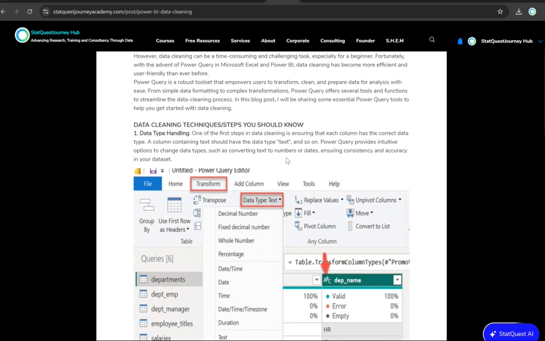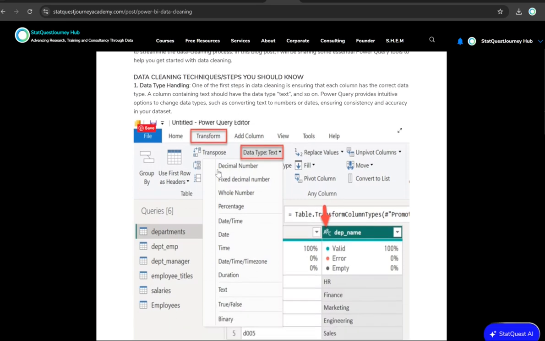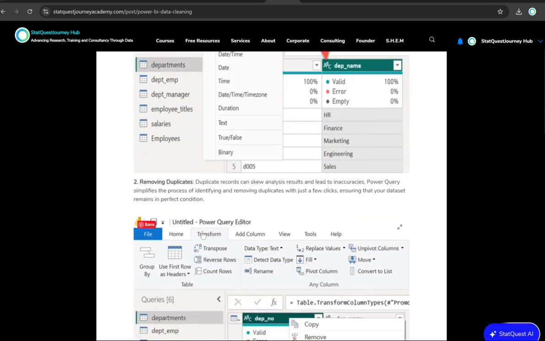So here I've explained the process of data cleaning, different techniques that you should know when it comes to data cleaning in Power BI. And in Power BI, the tool for data cleaning is called the Power Query. So when you load the data into Power BI and you click on transform data, it's going to open the Power Query editor. I have demonstrated different techniques for data cleaning, starting from data type handling, removing duplicates.